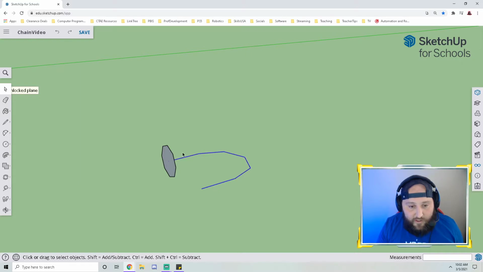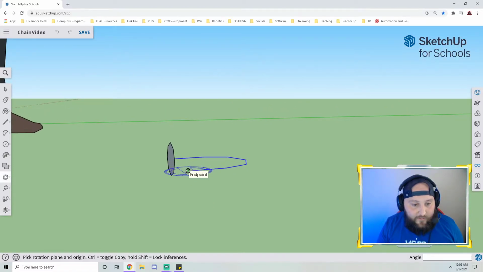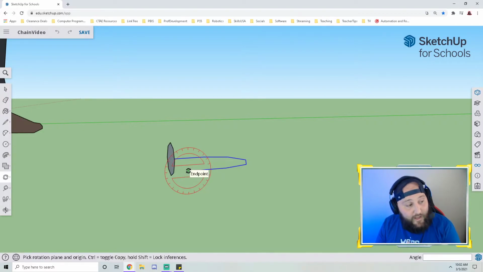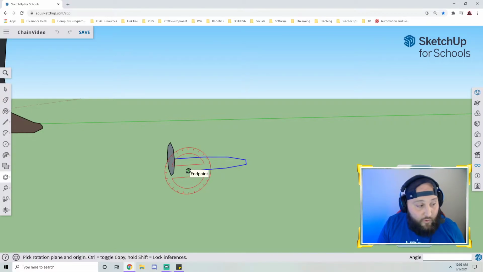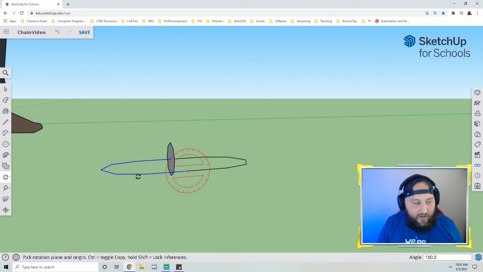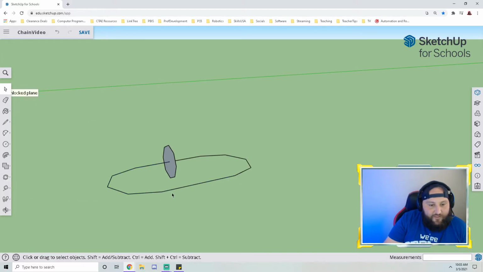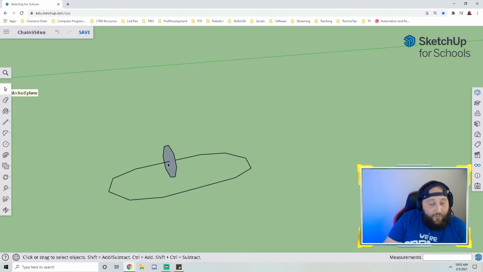So triple click, so it's highlighted blue, Q on the keyboard to get my rotate tool. I need this to be a red axis rotate, so I press the right arrow to get the red. Then I press Control on my keyboard to make a copy. Then I click, I come off to the right to the next endpoint and I click, and then a full 180 degrees and click again. So now I have the full chain link geometry, and we're gonna do a follow me.